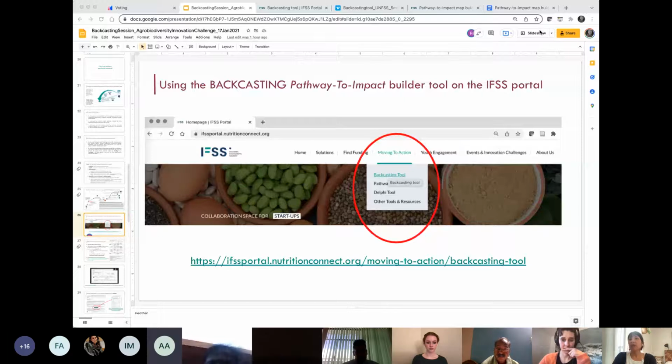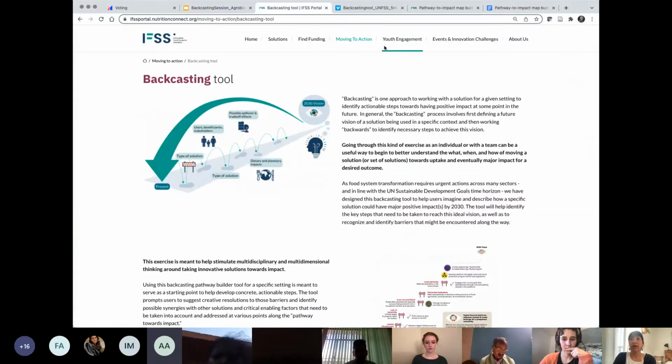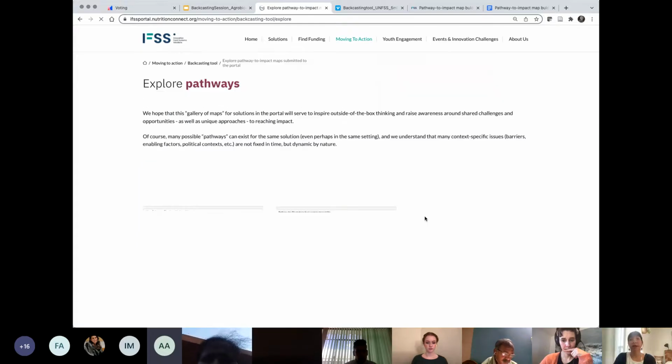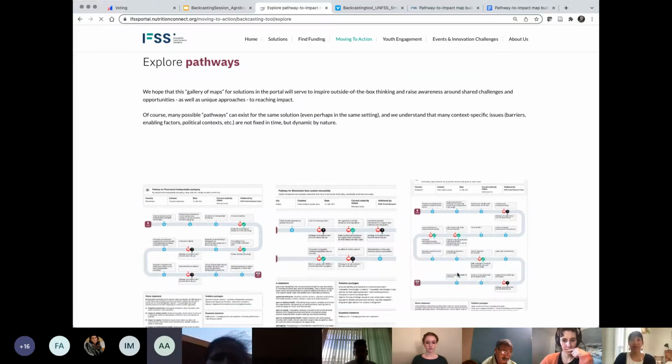So again, I'm just going to leave this in the slide view for just a second, but just to point out that as you are going to hopefully explore this tool yourself, you can find the backcasting tool under the Moving to Action section. You would click on the backcasting tool menu right here, and then you're going to scroll down and you have two options. You can start directly with the interactive map builder, and we're going to walk through that in just a second, or you can first explore a gallery of other pathway maps that have been submitted.